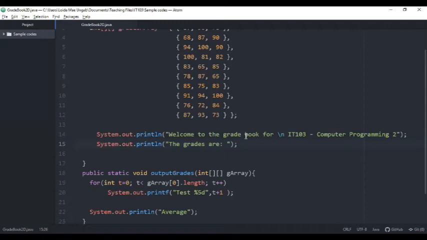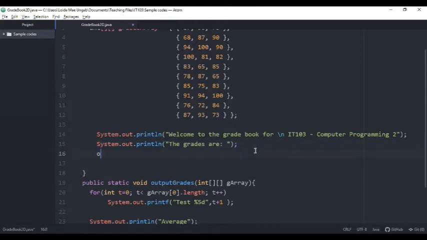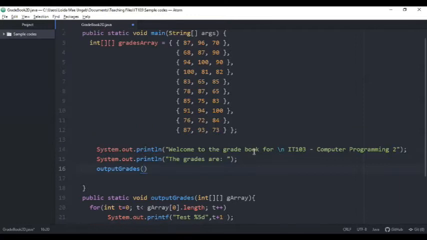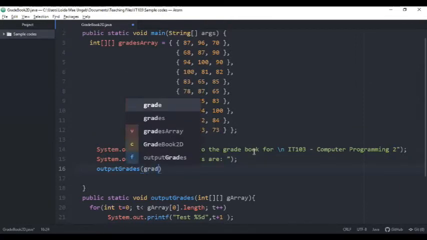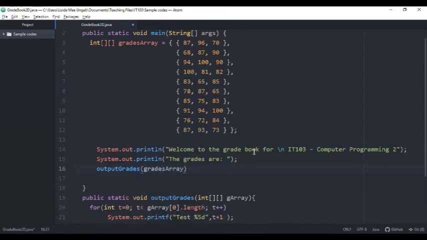Okay, remember, methods don't execute when they are not called. So let's say we call here output grades, the name of the function or method, and then our array as the argument that we pass to the method. So from the main method, we have the grades array, just the name of the array. Okay, let's try it again.